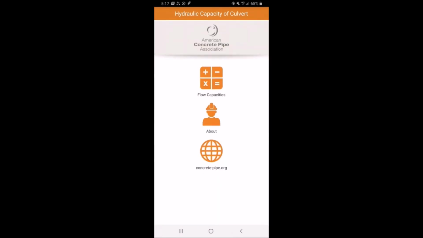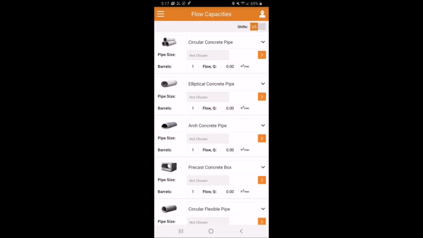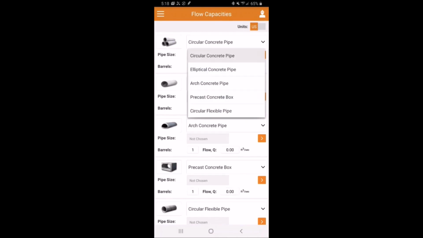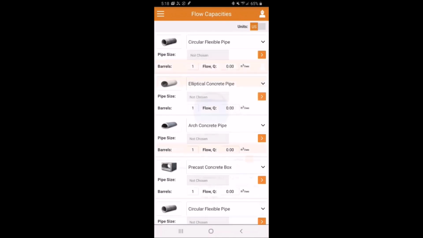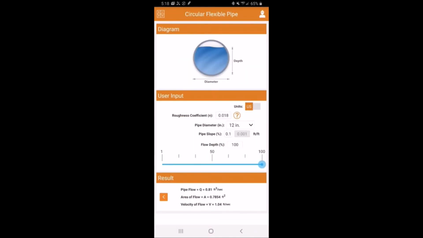Now we have 3 options: the flow capacities, an about page, and a link to the American Concrete Pipe Association website. We'll choose the flow capacities, which brings us into the flow capacities page. As we mentioned, our hypothetical design engineer is planning a twin 48-inch polypropylene storm sewer, and they would like to consider some other options. So let's start by inputting the twin polypropylene pipeline. The first selection will be the pipe material. We choose the drop-down and select circular flexible pipe. This brings us to the circular flexible pipe page.